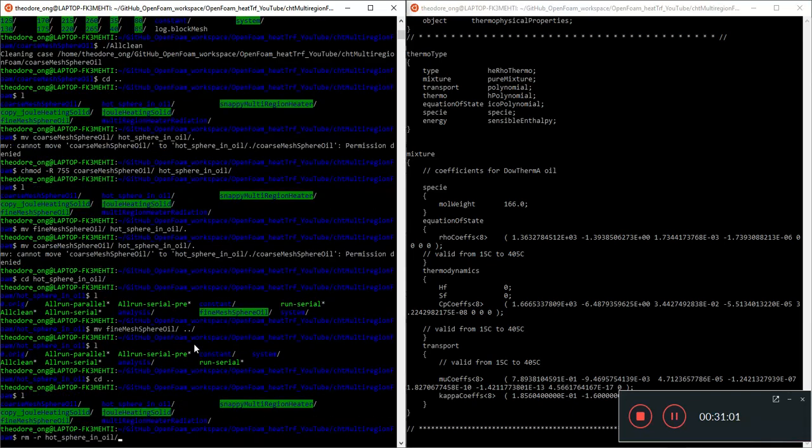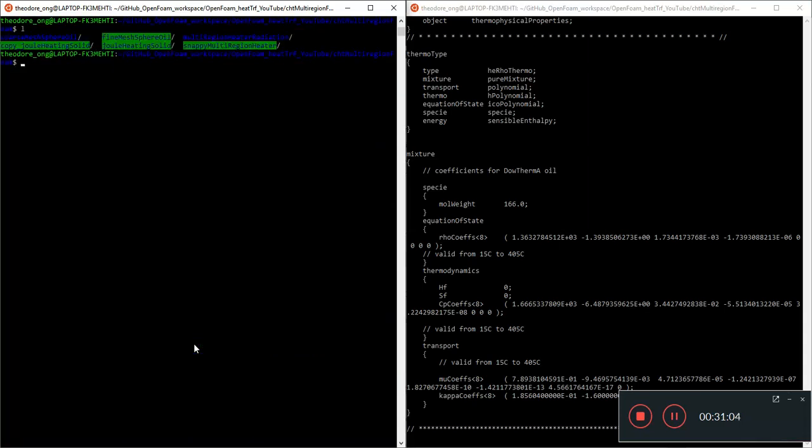Hot sphere in oil. Clear. Make directory. Let me skip this part and fast forward this part. I don't have to see this.